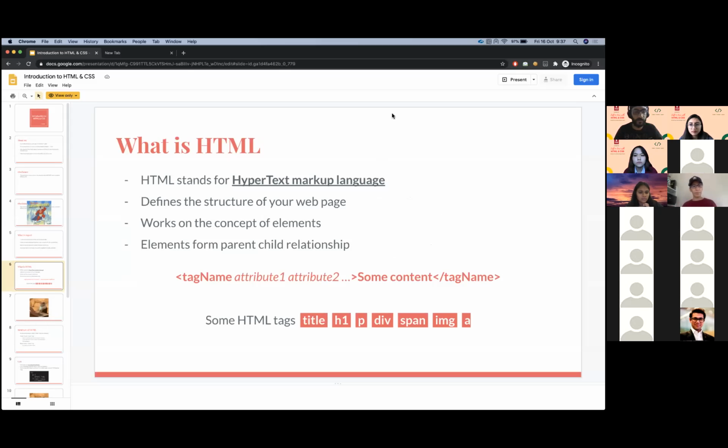The first one is HTML. HTML stands for Hypertext Markup Language. It is not a programming language. It is a markup language. It is mainly used to define the structure of your web page.